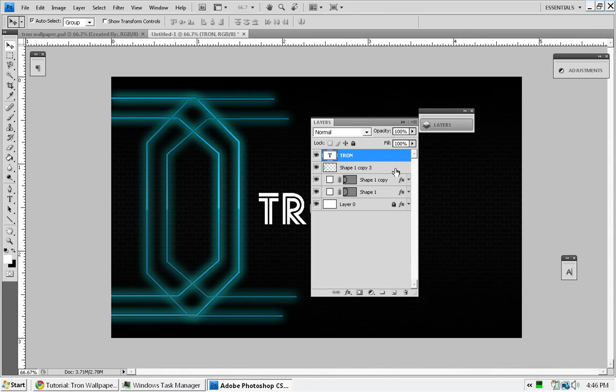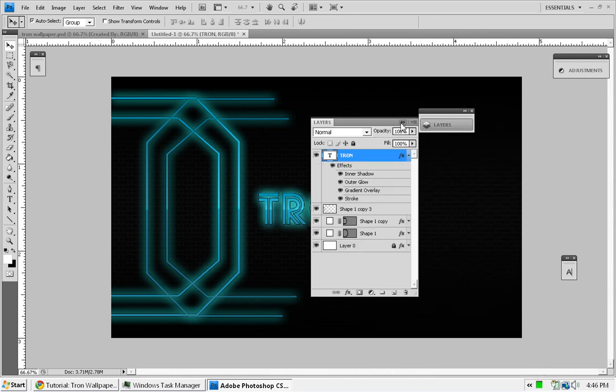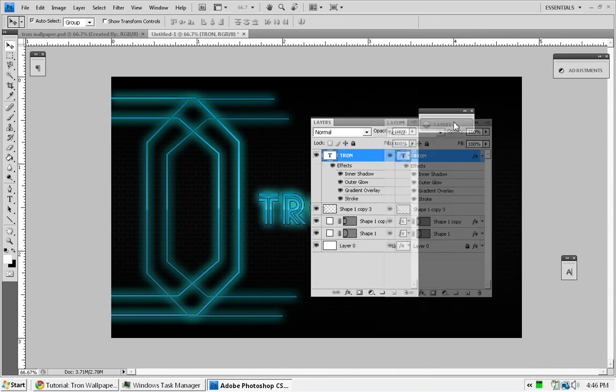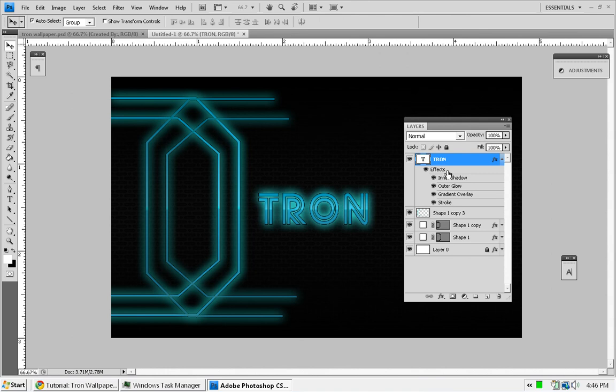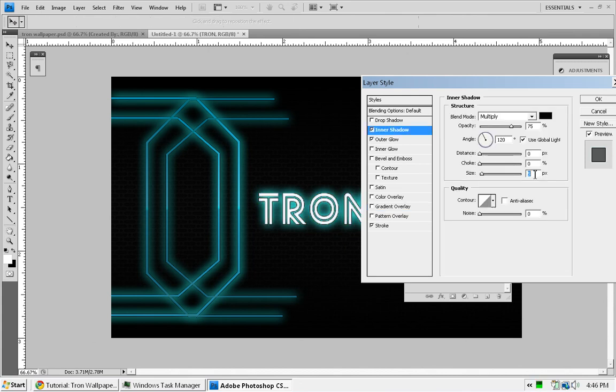Okay, never mind, guys. Since we have right-clicked and copied the layer style on one of our shape layers, we're just going to paste our layer style on the Tron. But we're going to go into the gradient aspect of it and turn that off, and give it our inner shadow, make sure that's set to 10.